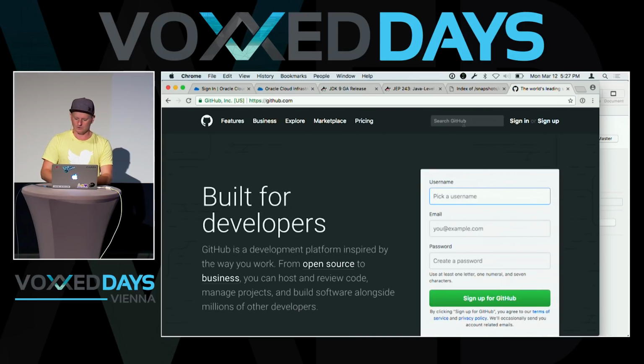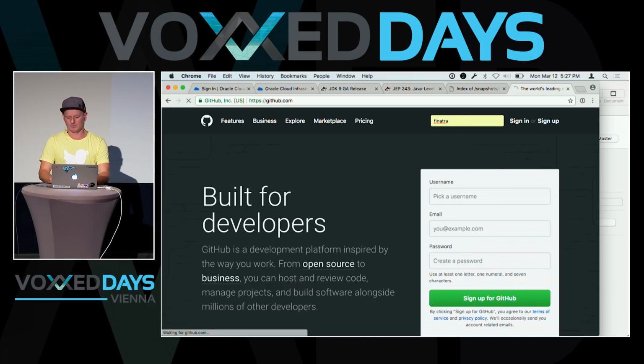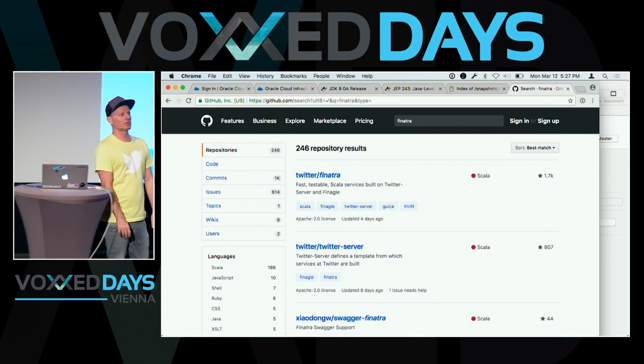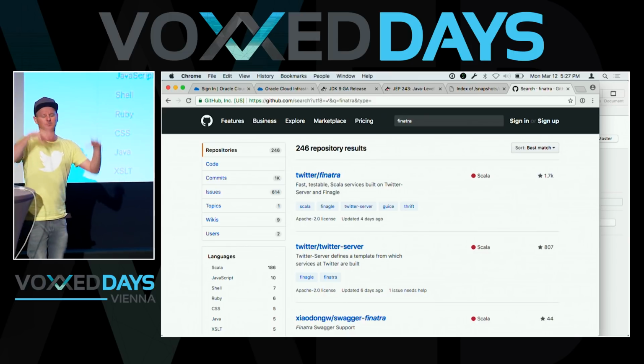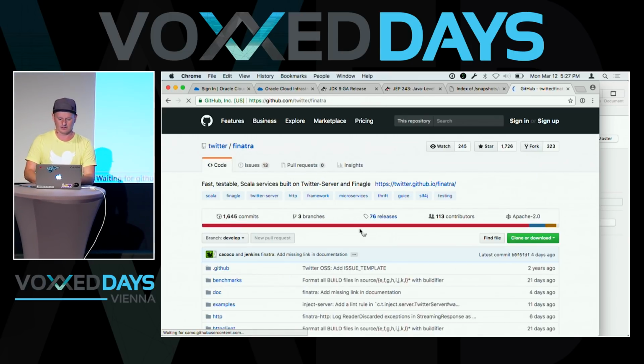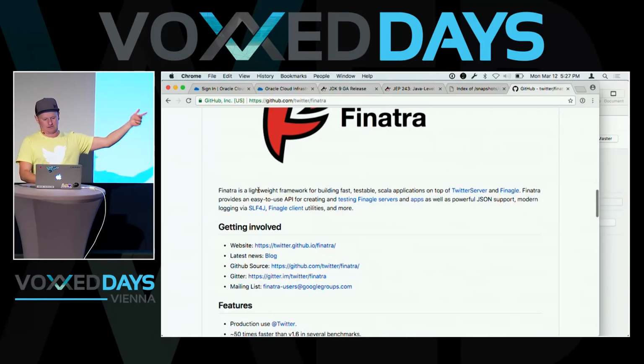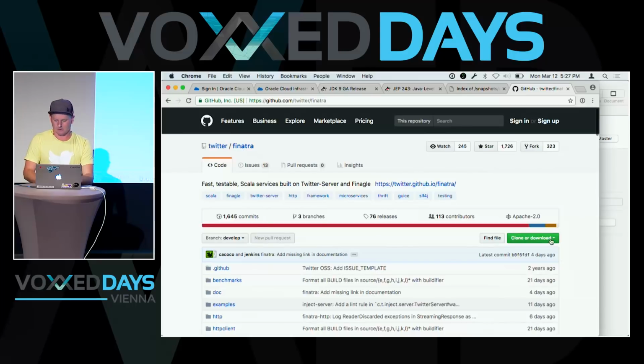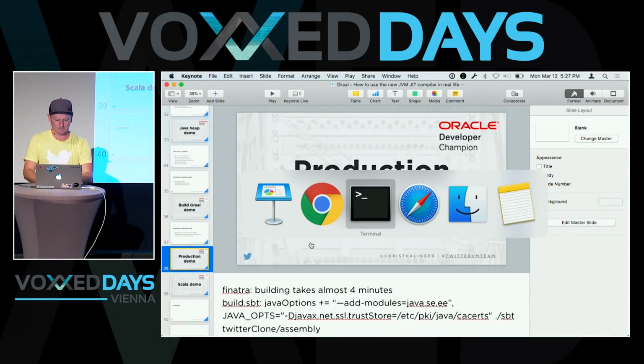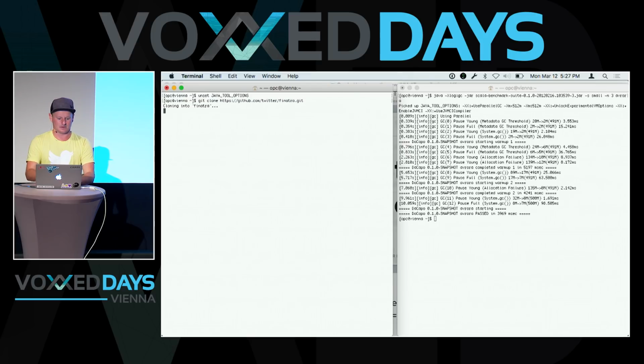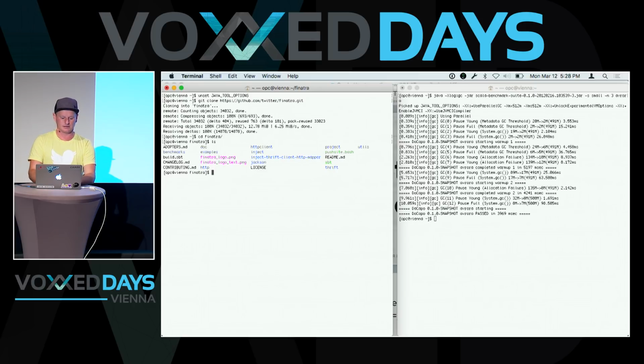Finatra. So Finatra is a framework that Twitter open sourced. It's basically something that we use to build our microservices on top. Here it is, Twitter Finatra. It's a lightweight framework to build fast, testable Scala applications, and so on. I don't know exactly what it is, but we use it all the time. Okay, so we're going to clone this. And here we go. I have to do this now because building it takes 4 minutes, I think, because it's Scala, right? We all love Scala. It's amazing.